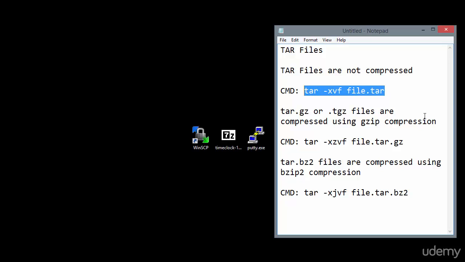Now, more often than not, and this is the command here, if you just have a tar file, tar and then the options XVF. X is for extract, V is for verbose, and F is for the file type. Now, more often than not, you're going to see a tar.gz file or a .tgz file. And these are tar files that are compressed using gzip compression. So it's a compression scheme, and in fact, it's a very good compression scheme.